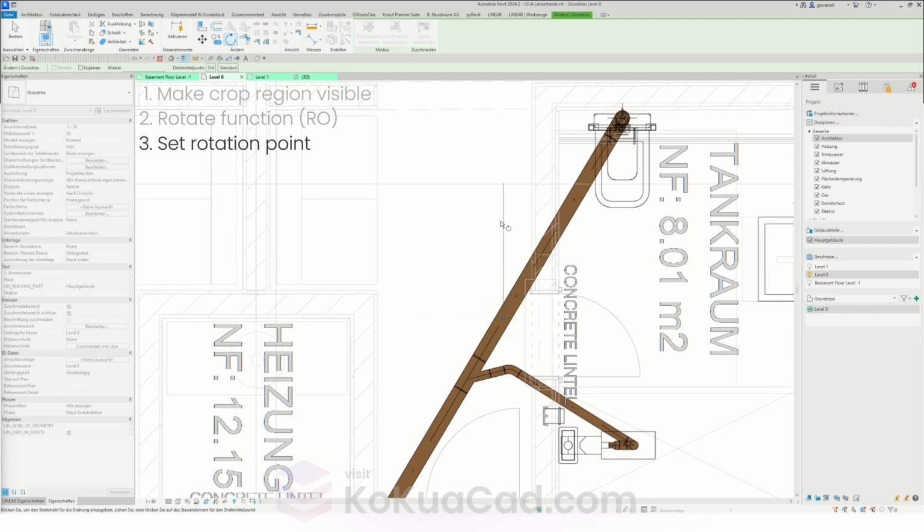Now you have to be careful not to follow your intuition to rotate the drain pipe to the vertical position. But remember, we are rotating the view. This means we first click in an empty space and then specify where we want to rotate the view to.